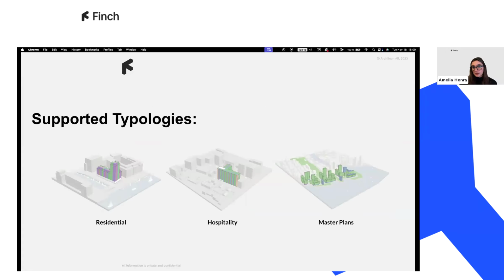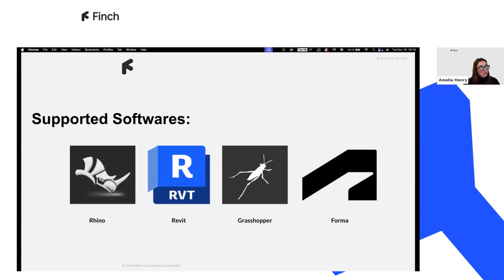We currently support multifamily residential. Within the residential bubble, we include essentially anything with a bed. So we say that this is hotels, this is elder care, student housing, as well as master planning. We are currently working on offices, and the first iteration of that office module is planned to come out early 2026. So I think we'll probably post some stuff on LinkedIn pretty soon about that, so stay tuned for that. We currently support Rhino, Revit, Grasshopper, and Forma. If you follow us on LinkedIn, you also maybe have seen that we are currently working on ArchiCAD as well. That's also aimed to come out in 2026.